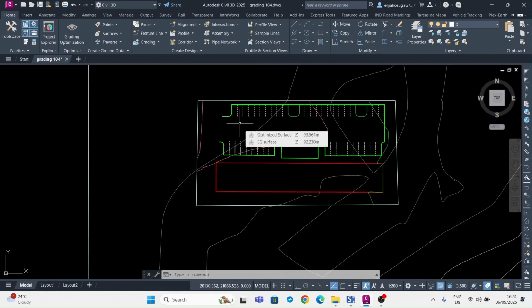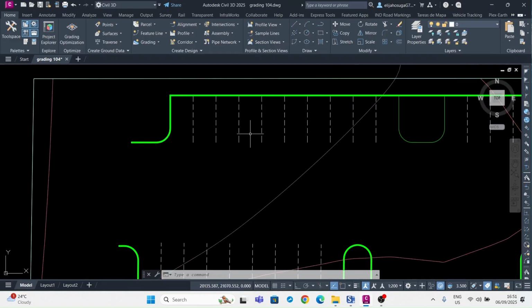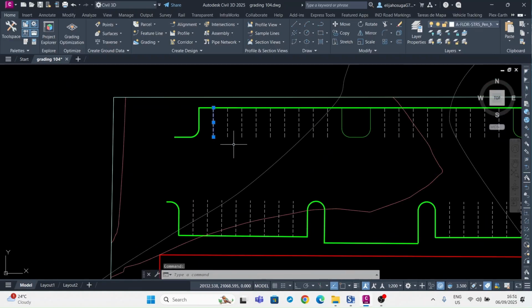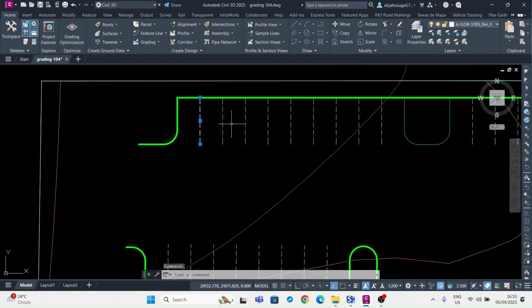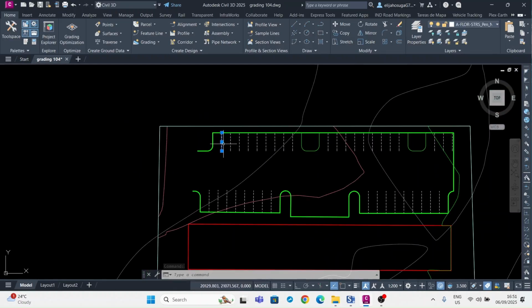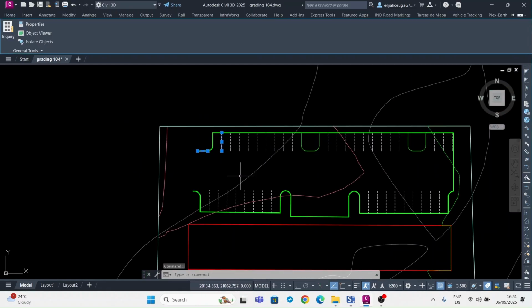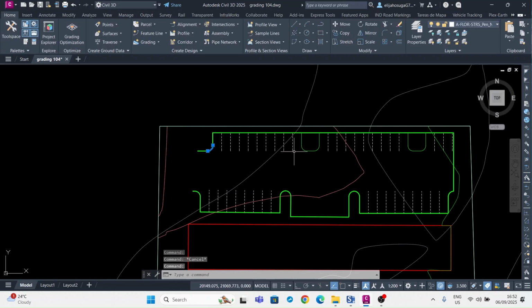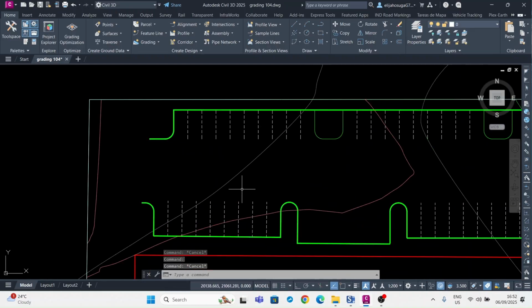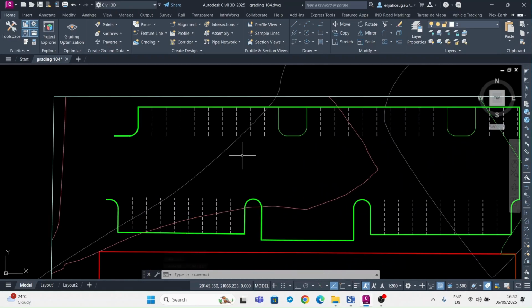So traditionally, for you to create a parking, you need to do a lot of line work. As I click on these lines, you can see this is line work. You can see this is another line. This is a curve. A lot of tedious work of creating a parking. But vehicle tracking makes this work very simple.